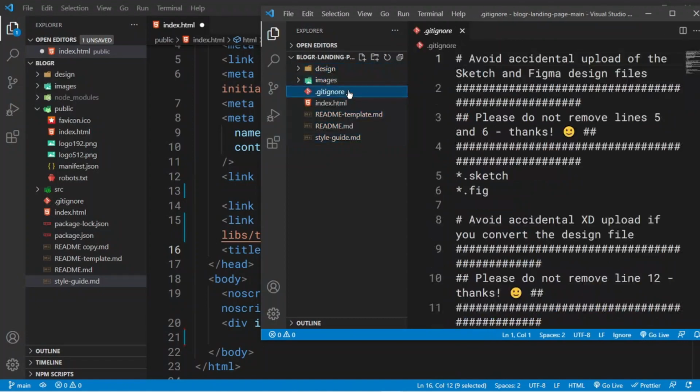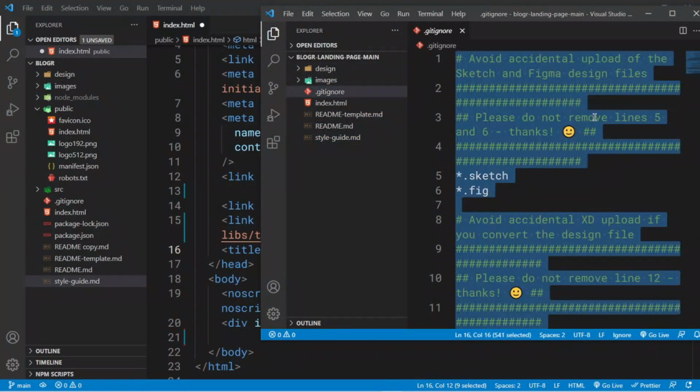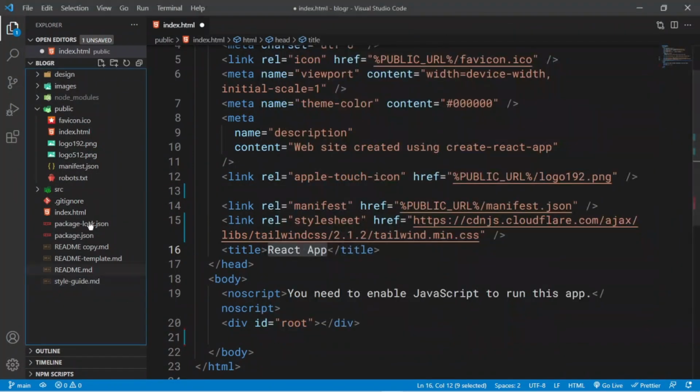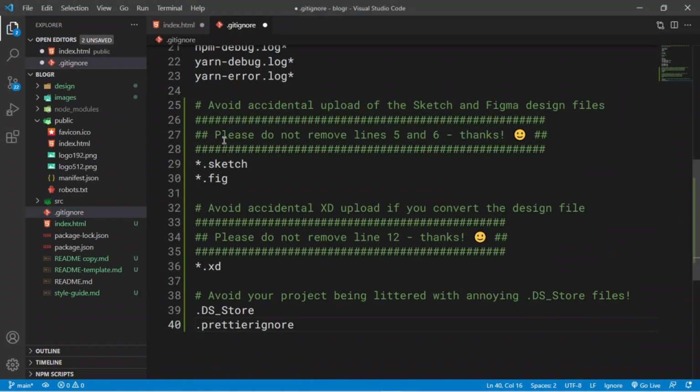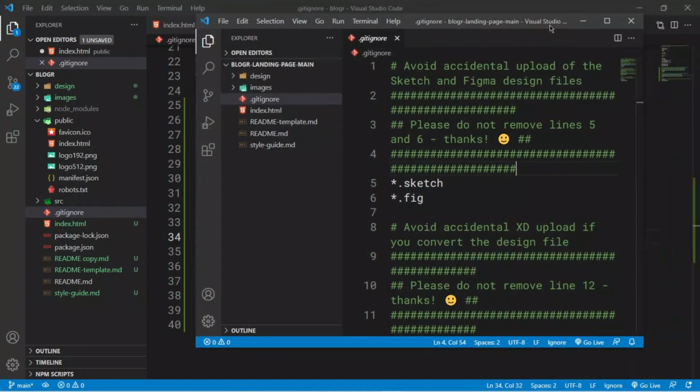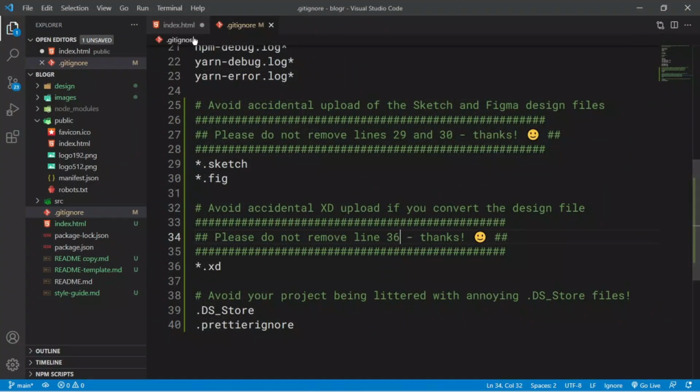And then I'm going to go inside this .gitignore and just select everything and say copy, and then inside my .gitignore in my workspace I'm going to go to the bottom right here and then just paste them, and then I'm going to change this to line 29 and then this to line 30, and then I'm going to change this to line 36 like so. And then once we do that, then we can now close this because we no longer need it.